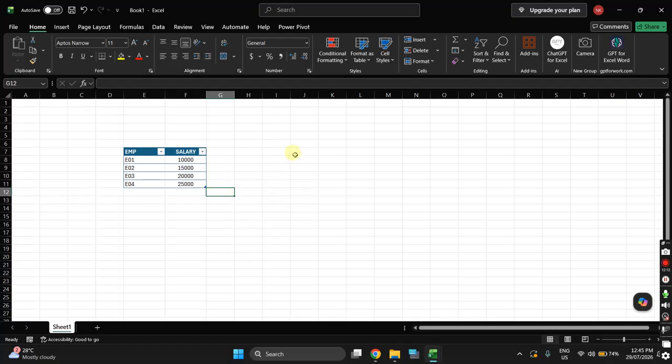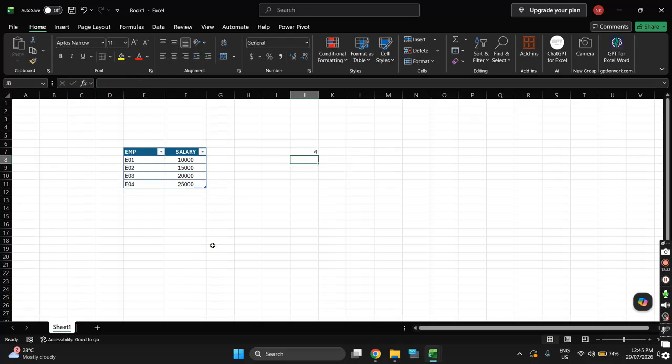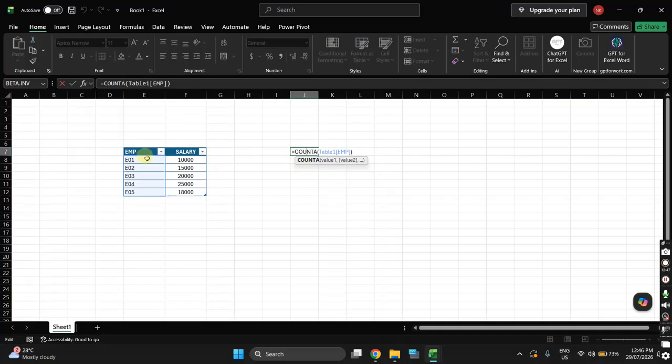For example, let me give you one small thing you can relate to. I'm going to apply the function COUNTA to calculate how many employees we have. I can apply COUNTA, select this range, and press enter. How many employees? 4 employees. If I enter employee 05 by any chance, with a salary of maybe 18,000, now my employee count is 5. Why? Because I have converted the data to the table format. The range is automatically updated if I add something new.